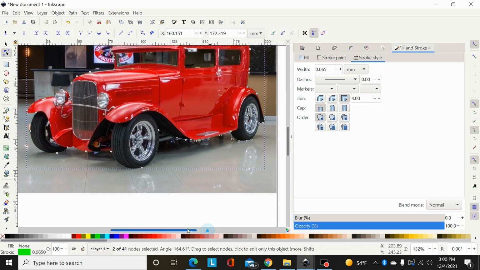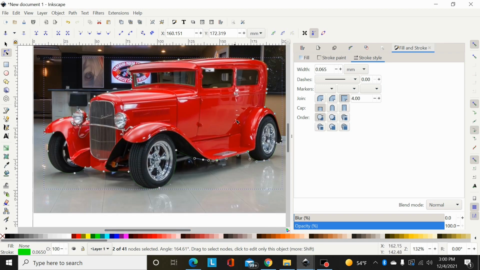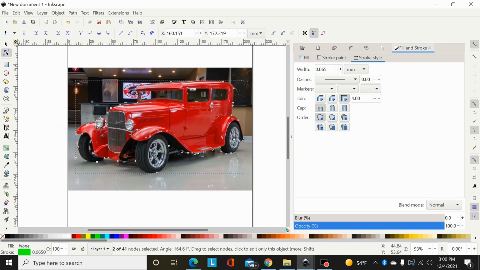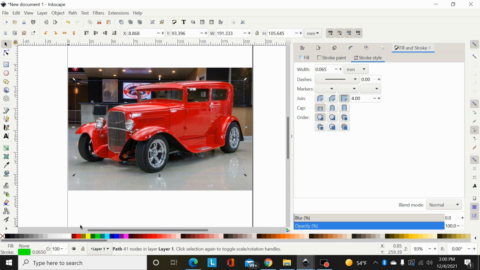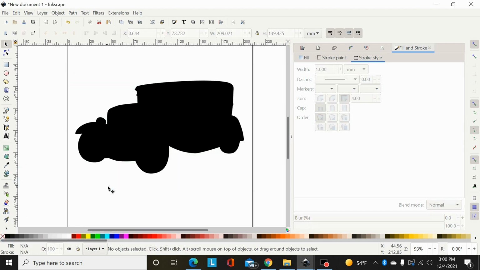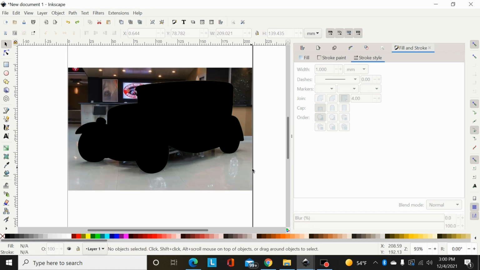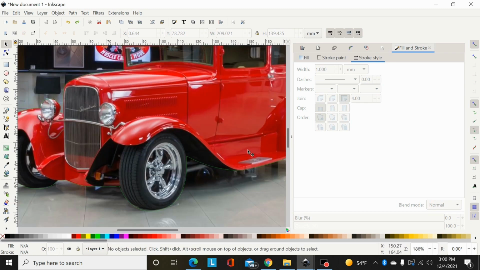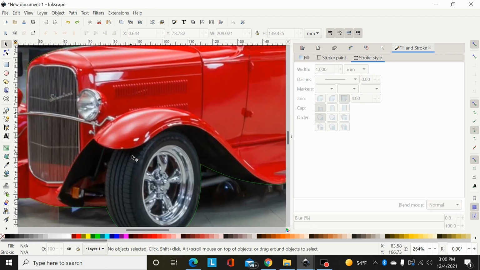Okay, so that is the outer contour of my vehicle. That's complete. Now if I would apply a fill color here, like say black, I got rid of my background, my vehicle's completely traced out. So now what you'll want to do is just work your way around this and add details.